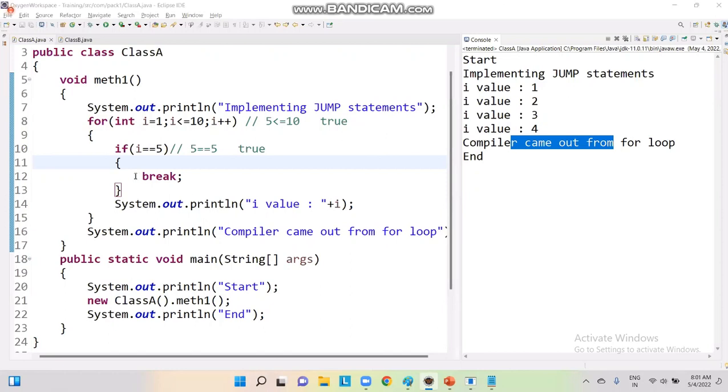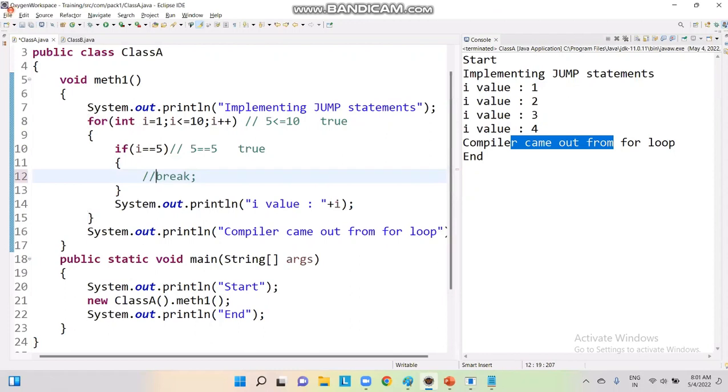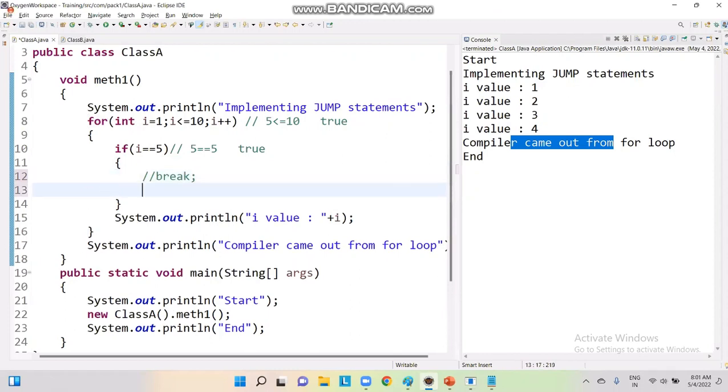Now, guys, please check this. In the place of the break statement, I am writing continue. Now let me tell you what continue will do. Whenever the compiler comes across continue, it will skip the remaining statements present inside the loop. Directly, it will go to the increment or decrement operator.